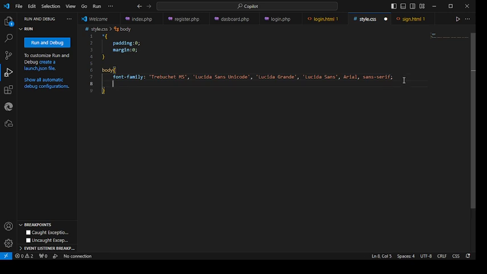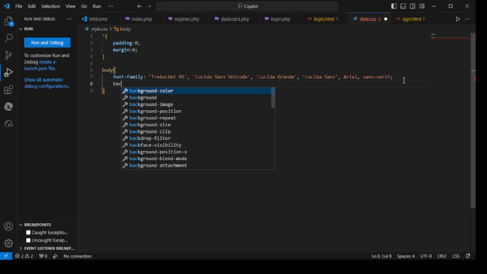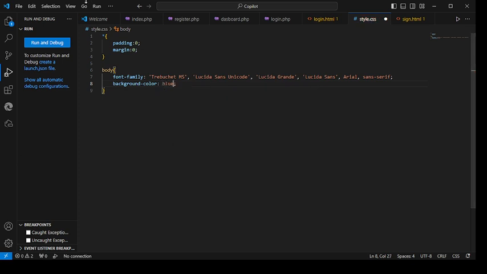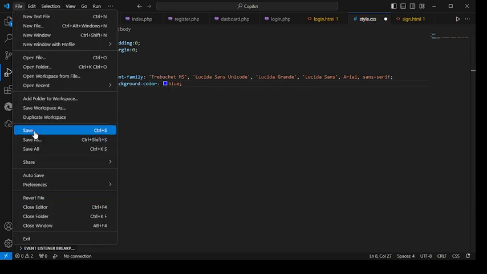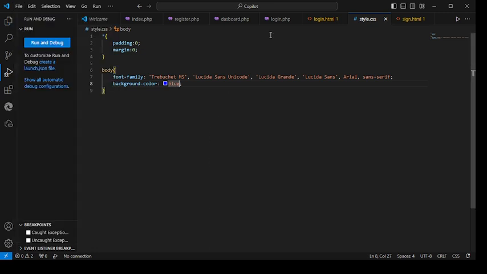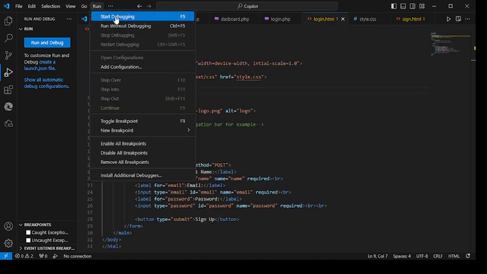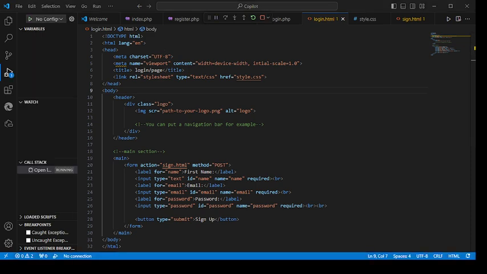Then let's also go for the background. The background color, let's just use something like, what can we have here? Something that at least will make a difference. Okay, let me just use blue. Let me save this. Let's go to this file. Let's run this file.